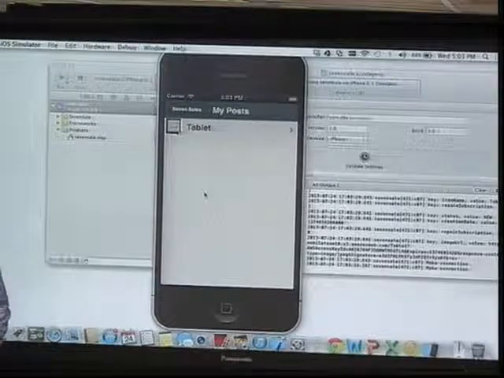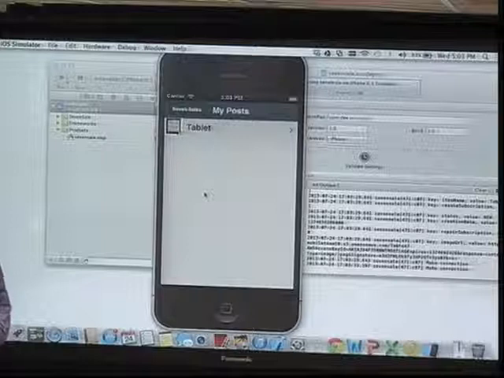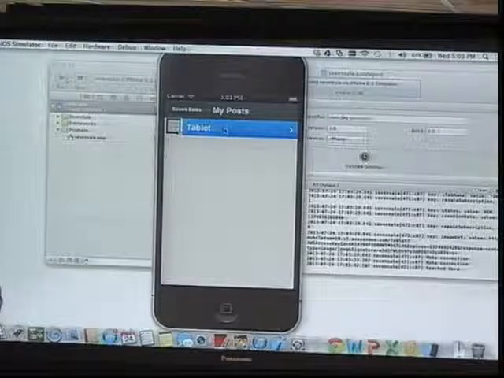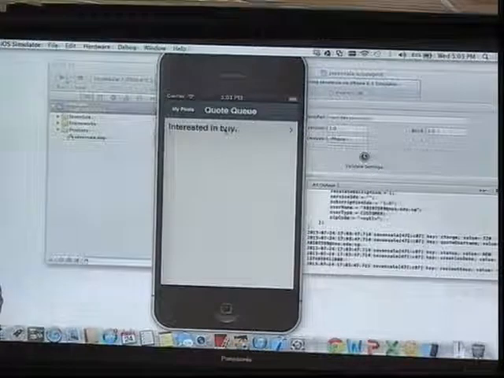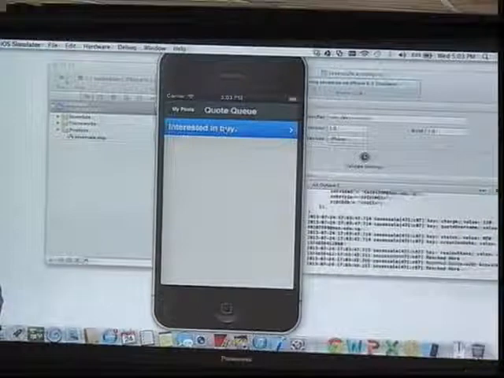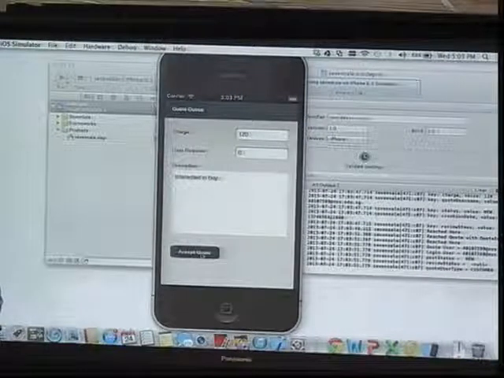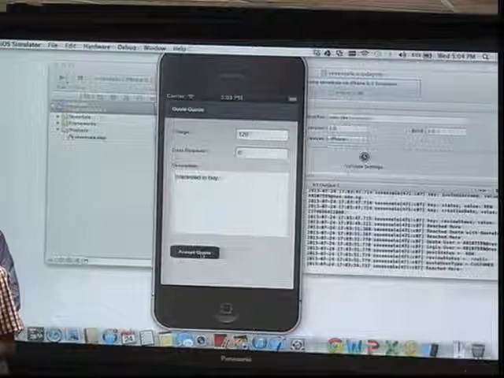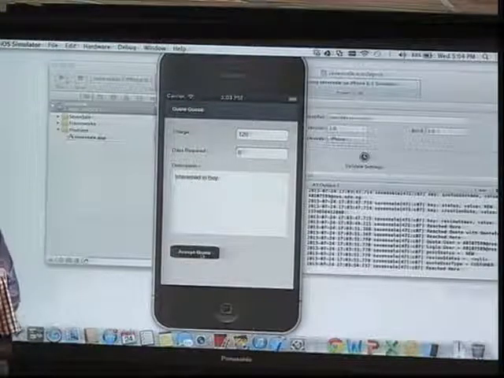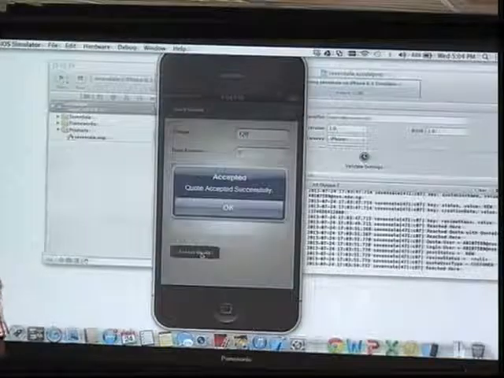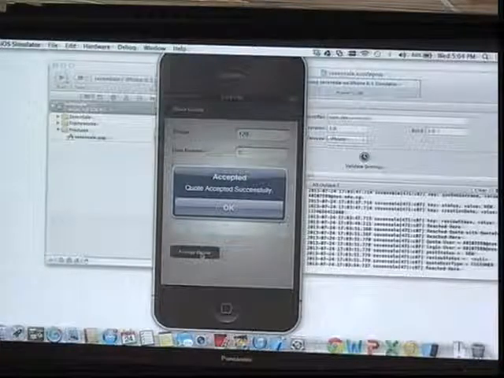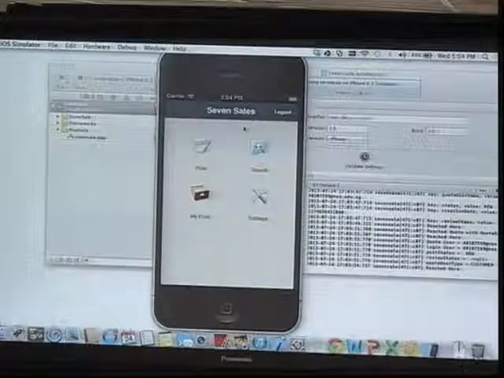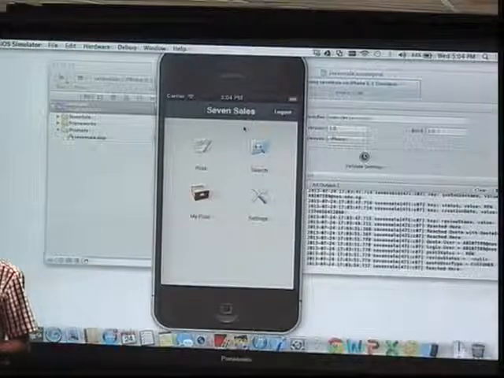He can directly go to My Post, and he can view who all quoted for a particular post, and he can choose the best quote out of it. Once he accepts the quote, a push notification will be sent to the particular student saying that the quote has been selected, and then the student will himself collect the particular product. So this is a scenario with reselling an item with a student.